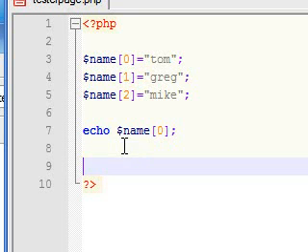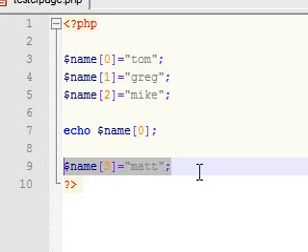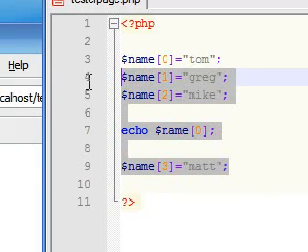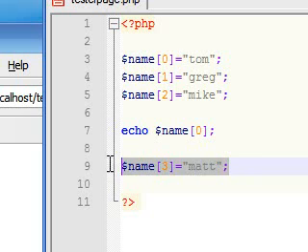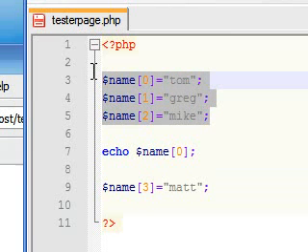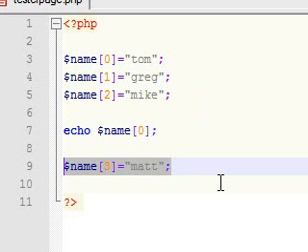But say we wanted to add another element to the array, all we need to do is simply type in our next element, which would be 3, and we can add an element right there, say Matt. So now we have a fourth element in our array, and we can of course go down and use that. So now our array has 4 elements, and this is how you add elements to an array when you're not directly working on the array. And this is useful when you're later down in the code.